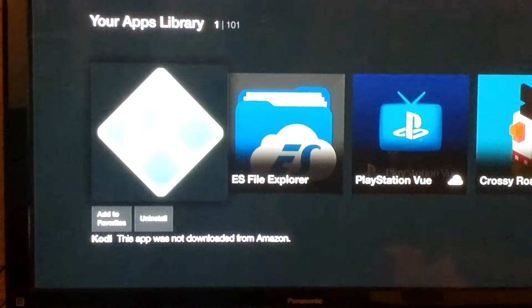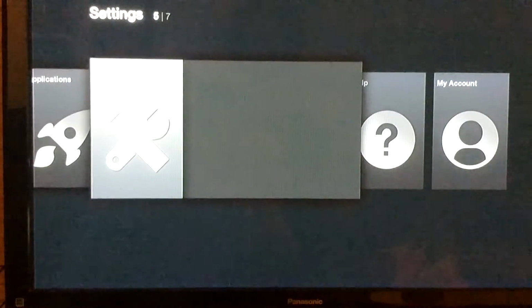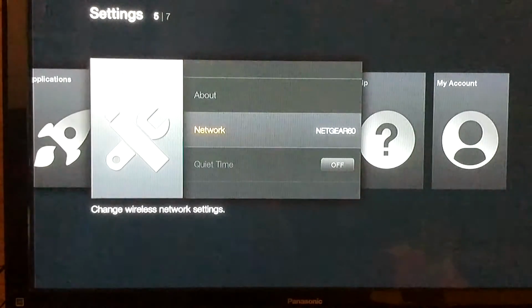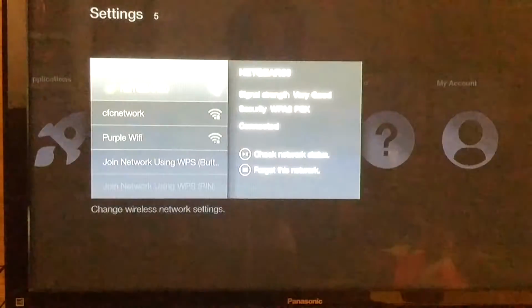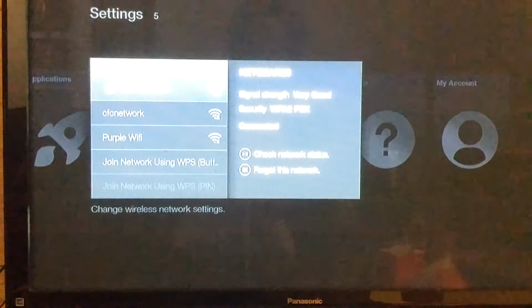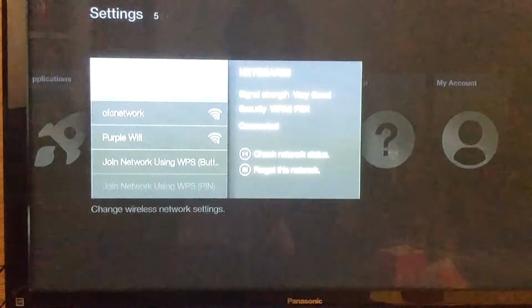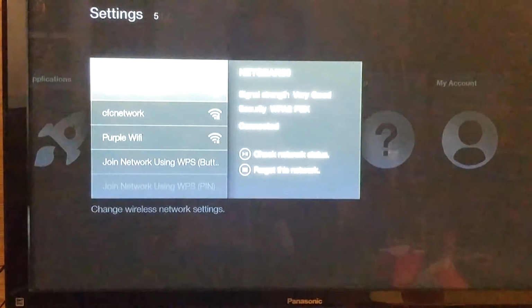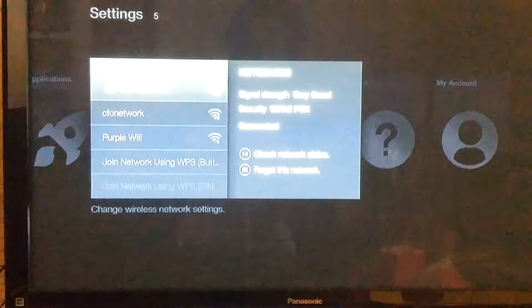Okay, great. I'm pushing too many buttons too fast. Settings, system, network. And what it's going to do is load all of the available networks in your area. And once you see yours, mine happens to be the Netgear 6E here that you see.